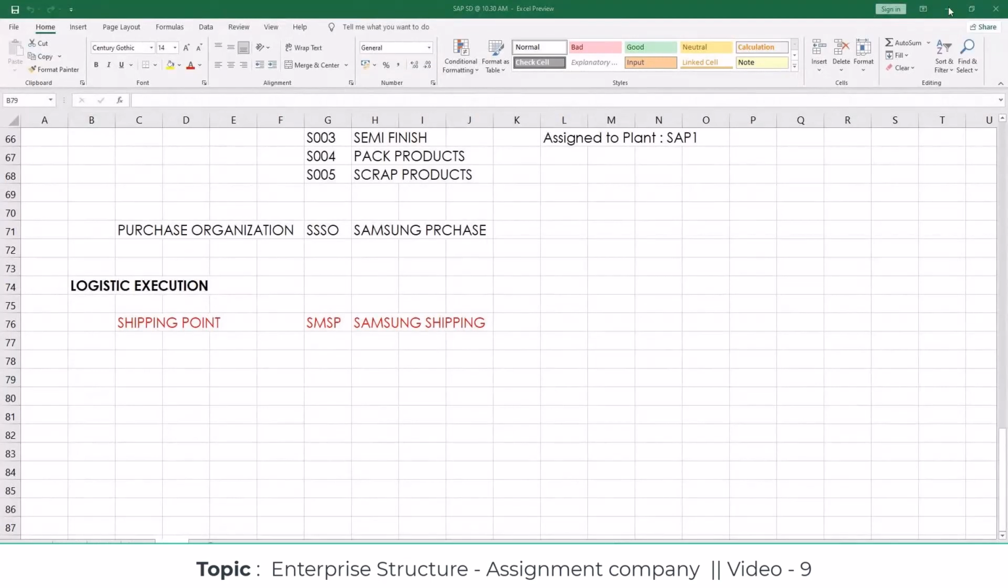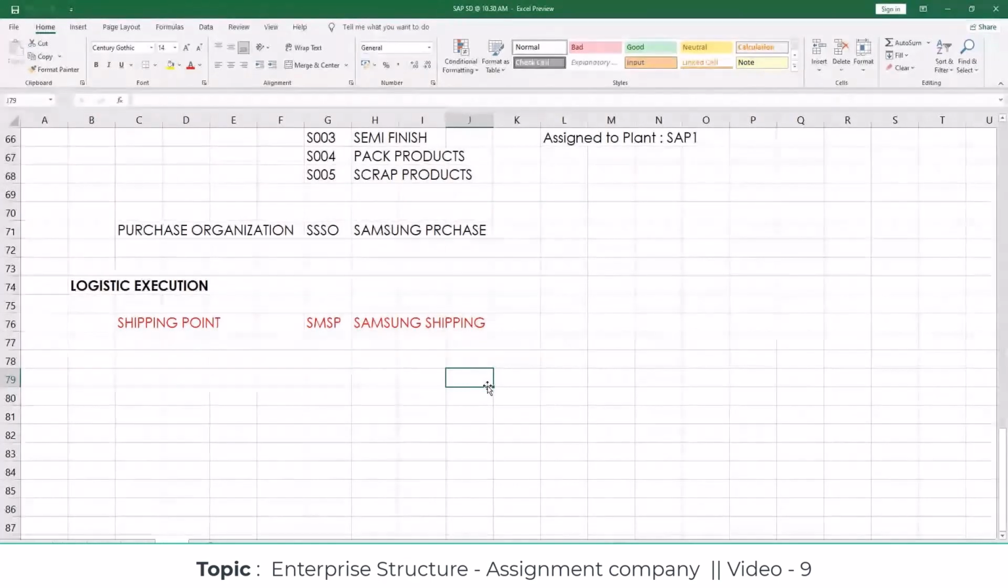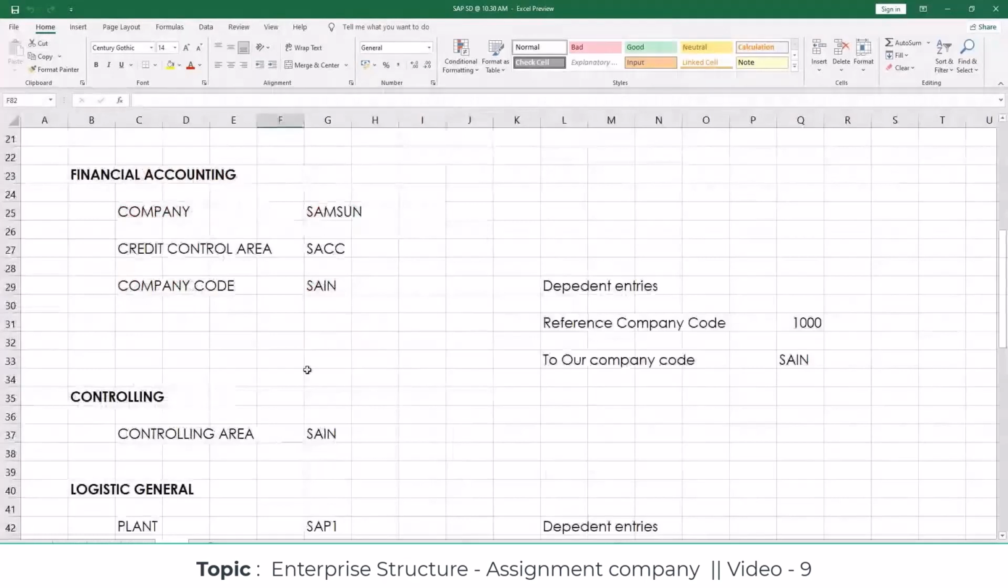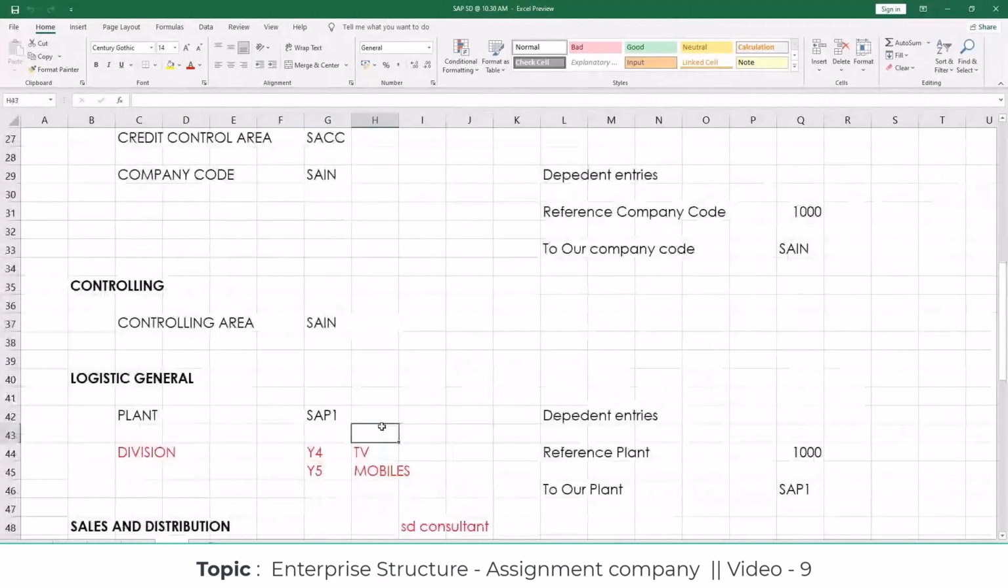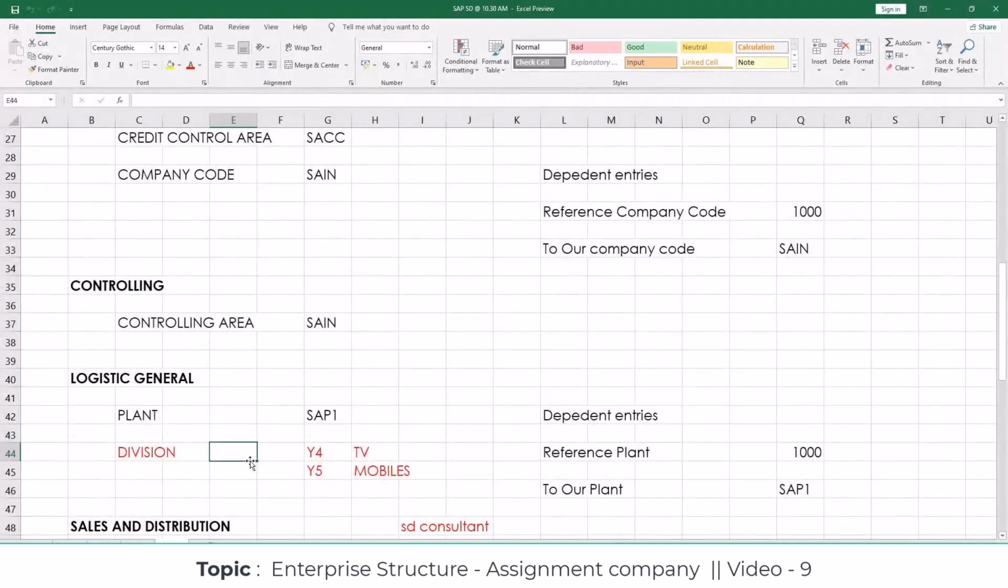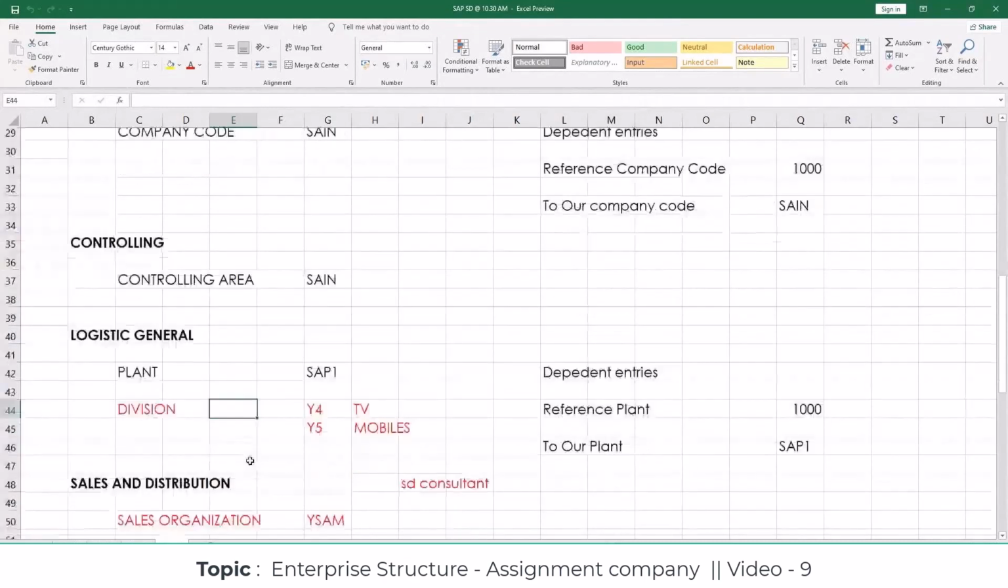So last class we basically finished off how to define our organizational units. So we looked into a lot of things. We have checked out how to go for creation of our company, credit control area, company code, controlling area. Then we have seen under logistics general how to work out with our plant and division. And after that, we worked with our sales and distribution module.